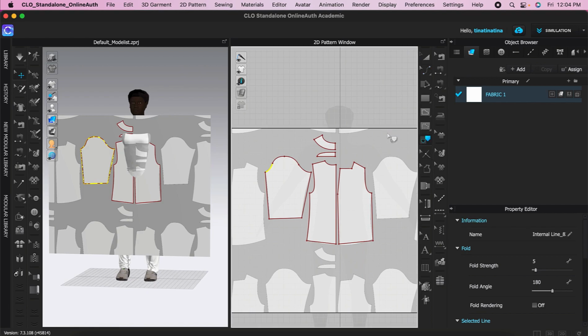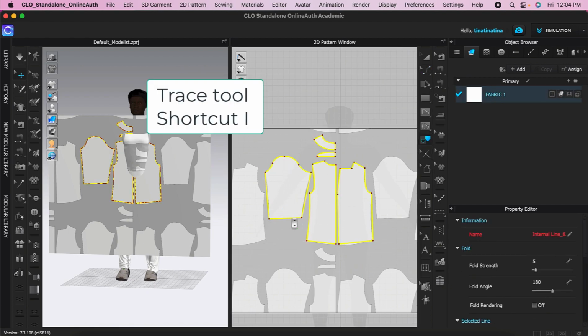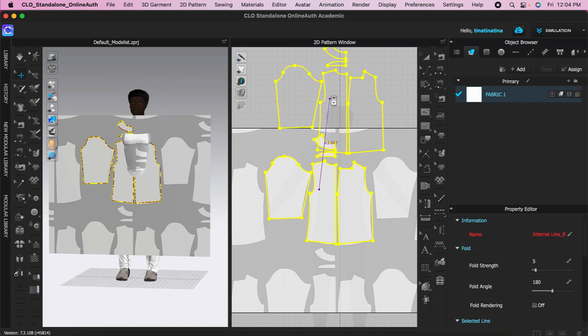Select the trace tool and drag and select all the internal patterns that you just drew. Right-click and click on Trace as Pattern.